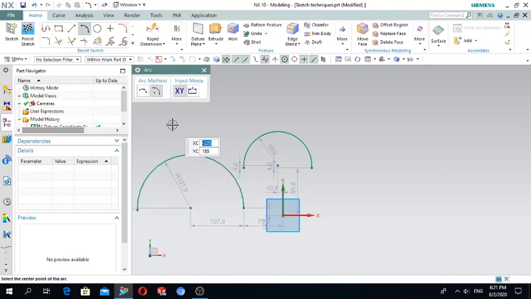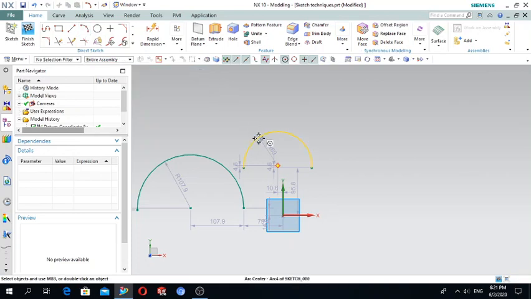So the arc is created by the center. So these are the two methods of how to create the arc. Okay, press escape to deactivate the arc command. So first select an arc and delete. Okay, delete it, and select and delete.